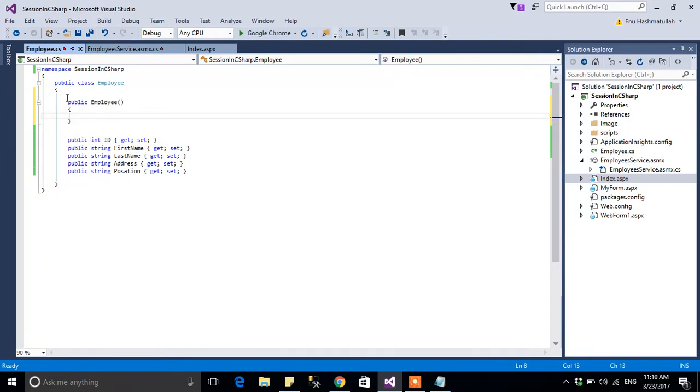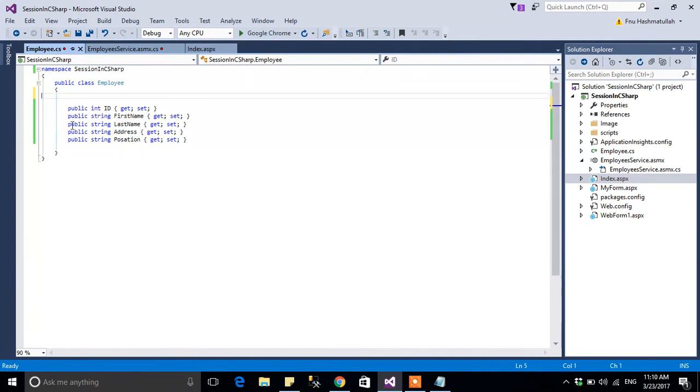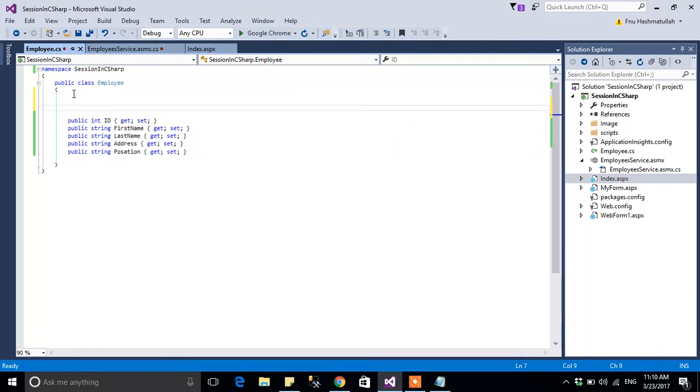ctor. Did you see how fast it is? That's really faster if you use the shortcut. So this is ctor to create a constructor. All right, so let's go.